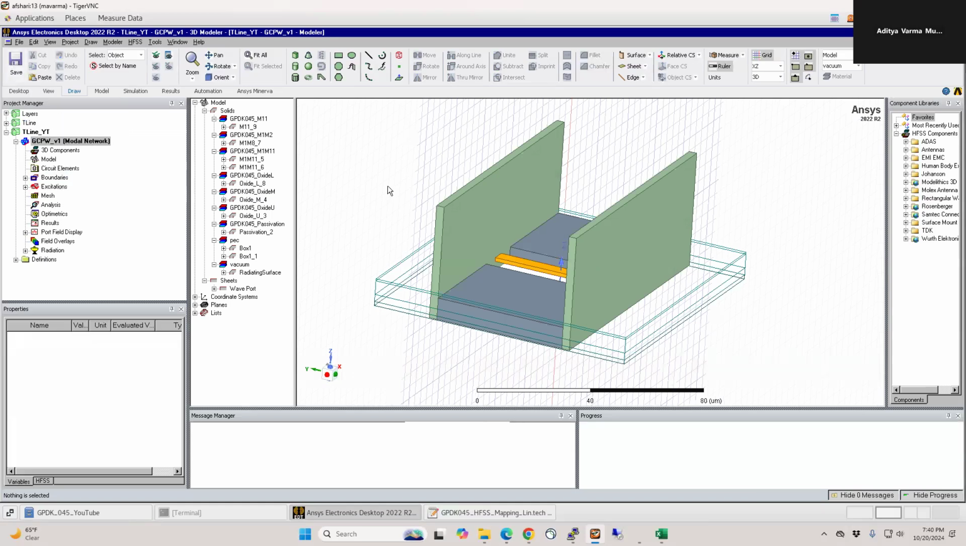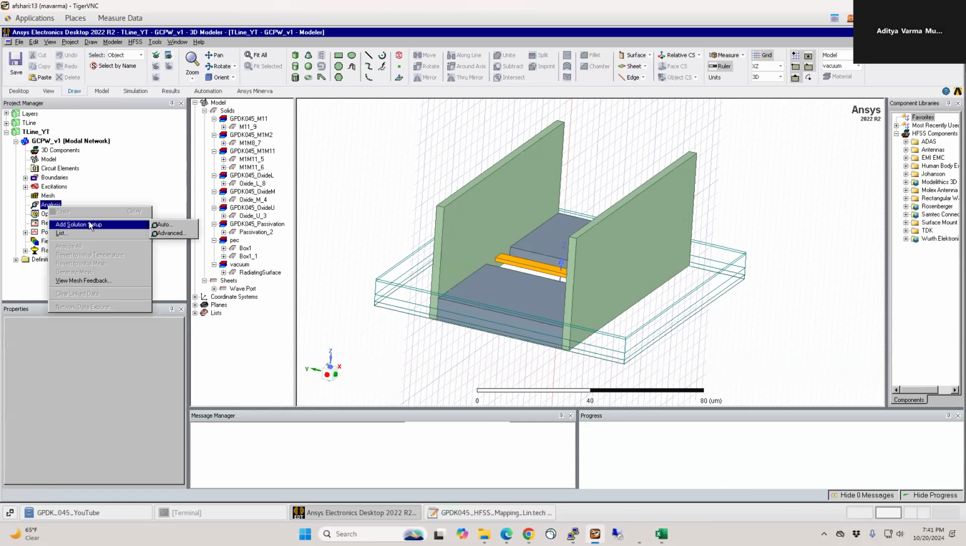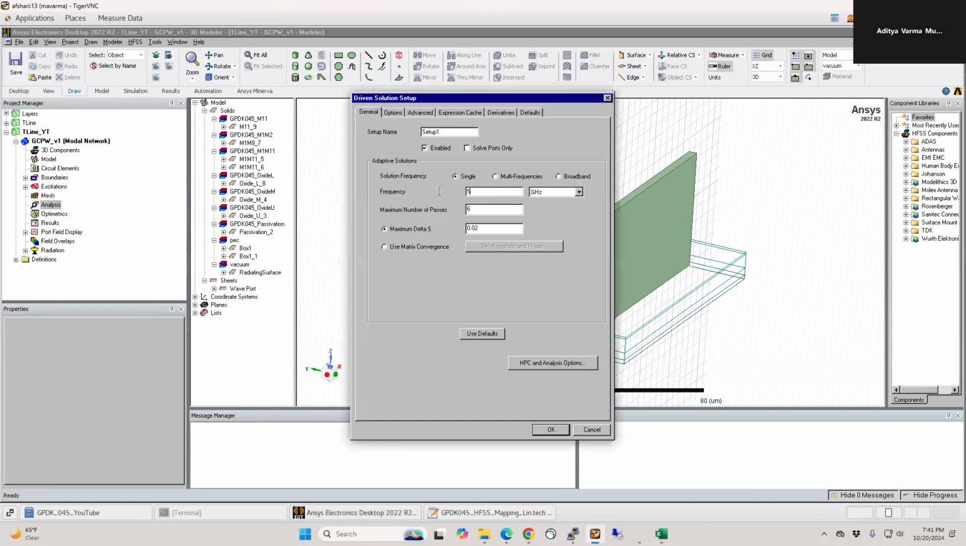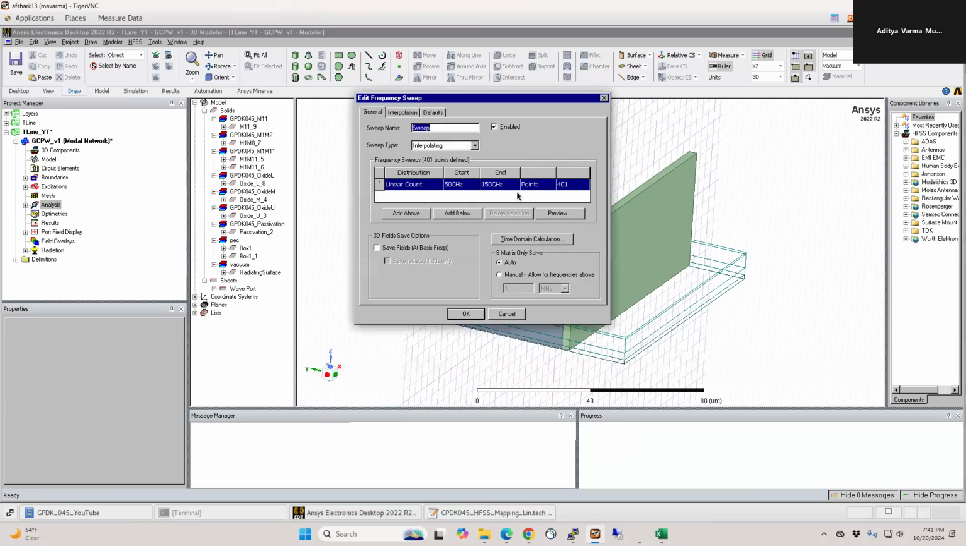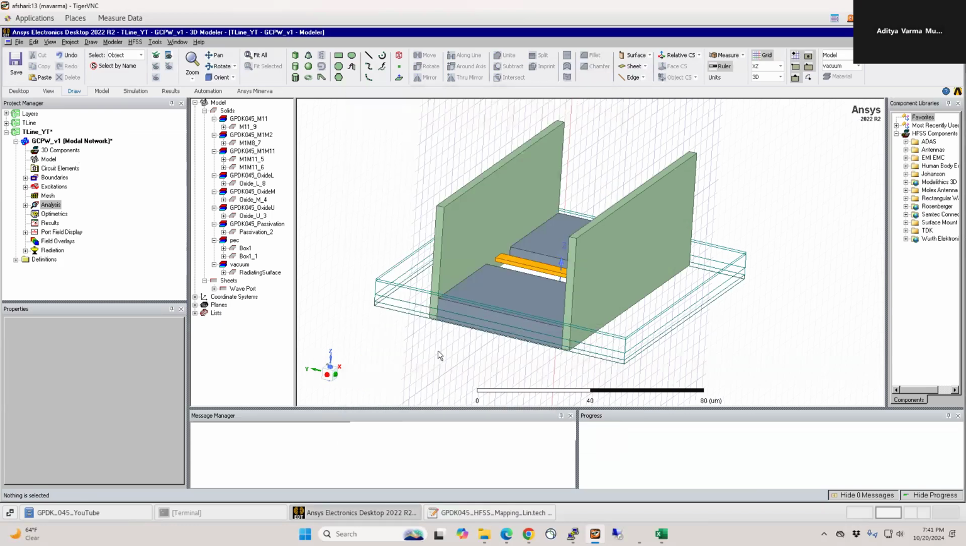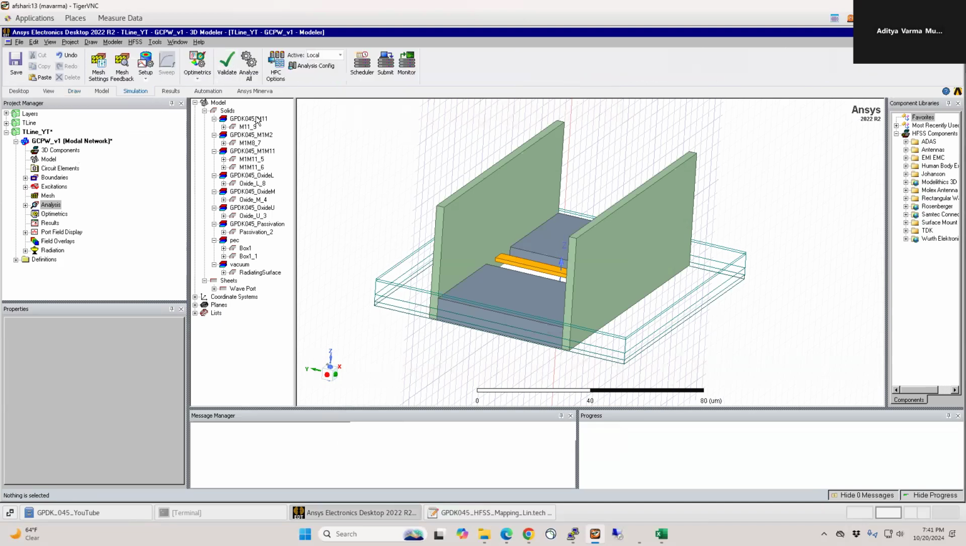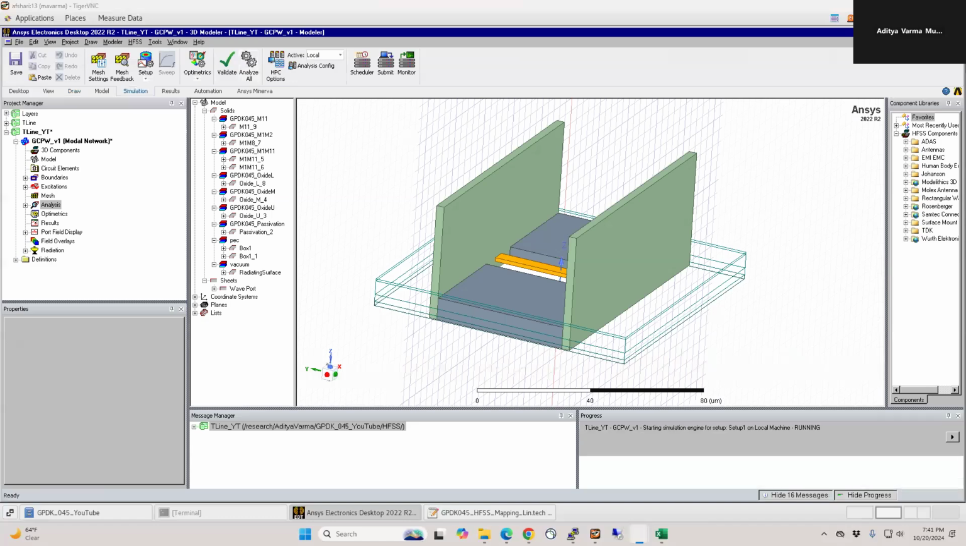So I'll save it. Yeah, boundaries, we have excitations, or we need to add an analysis. So I'll say advanced, 100 gigahertz, 20 passes with two converged passes. 50 to 150 is fine. And I think that's it. Then validate, close, and then analyze. So this should take a few minutes. Once it's done, I'll come back and we'll look at the results.